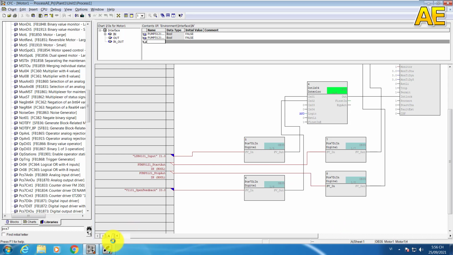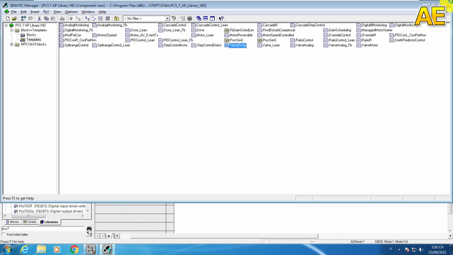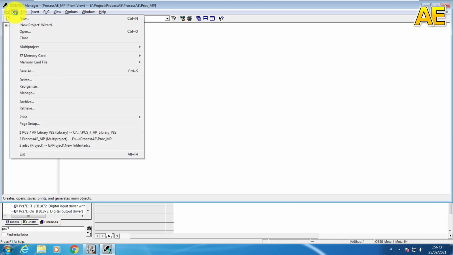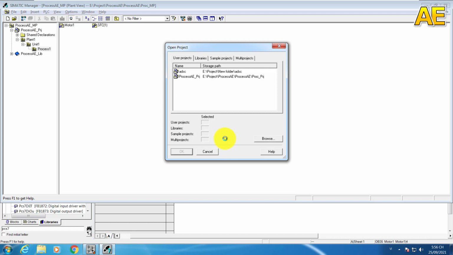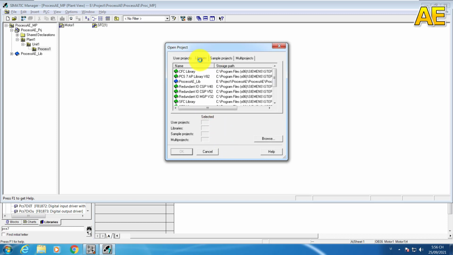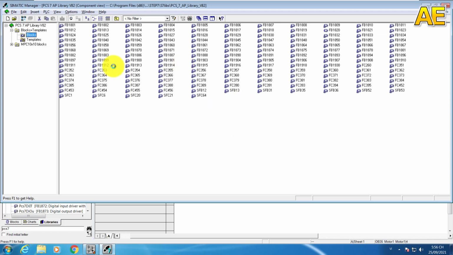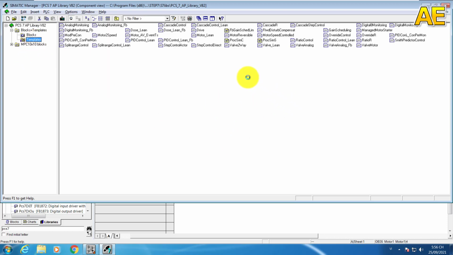Okay, first step, we come back to the Simatic Manager. Okay, I will close this first. We select File here, we open, and we come to the Library tab, and we select the PCS 7 Advanced Process Library. Here we double click on it, and this is the template. Okay, and this is the block, and this is the template. We go to the template.